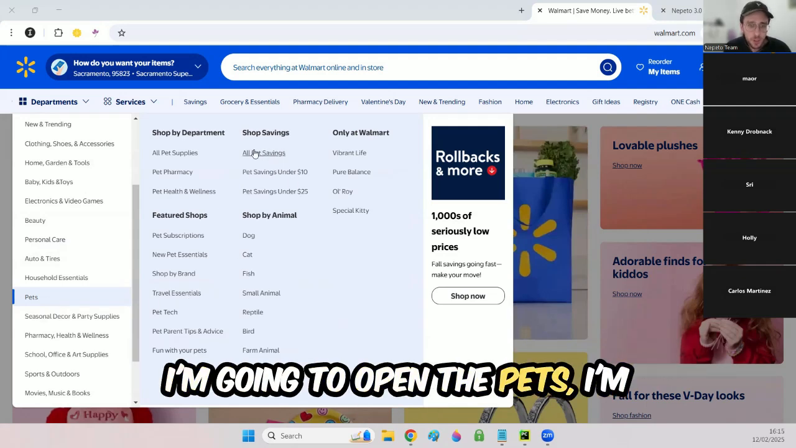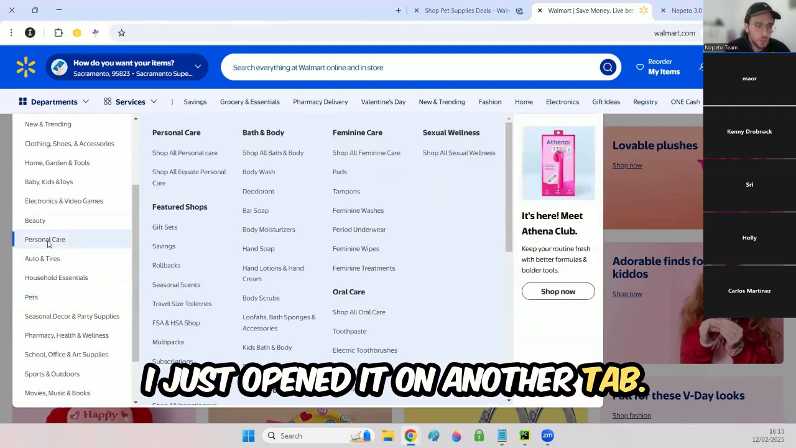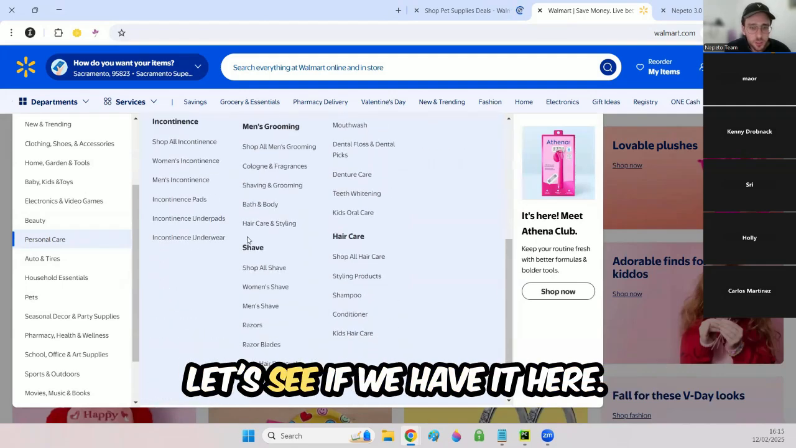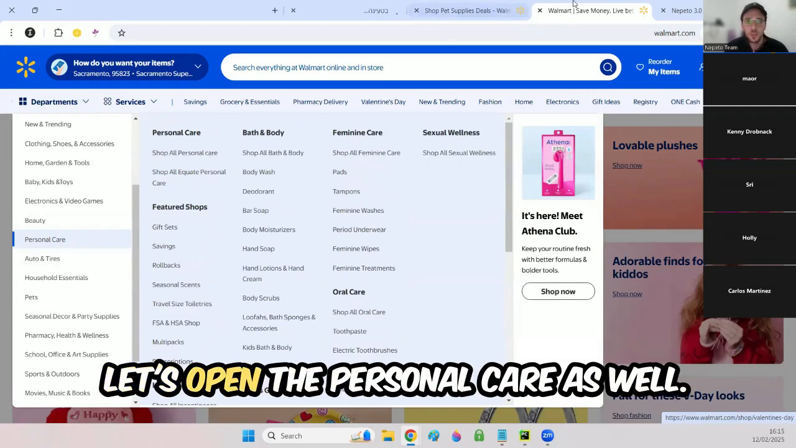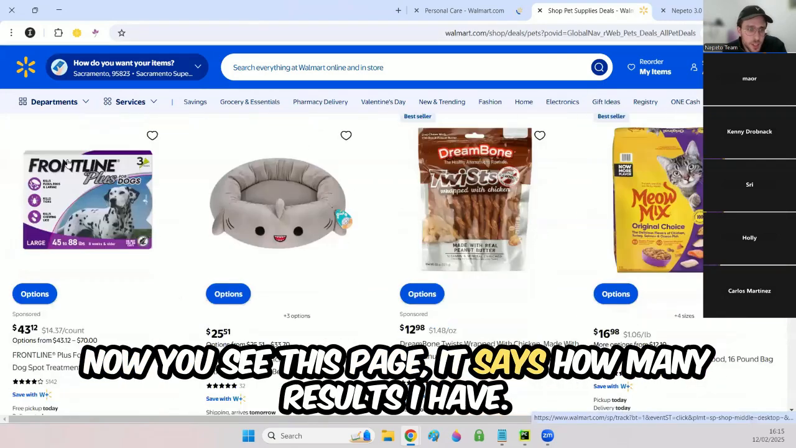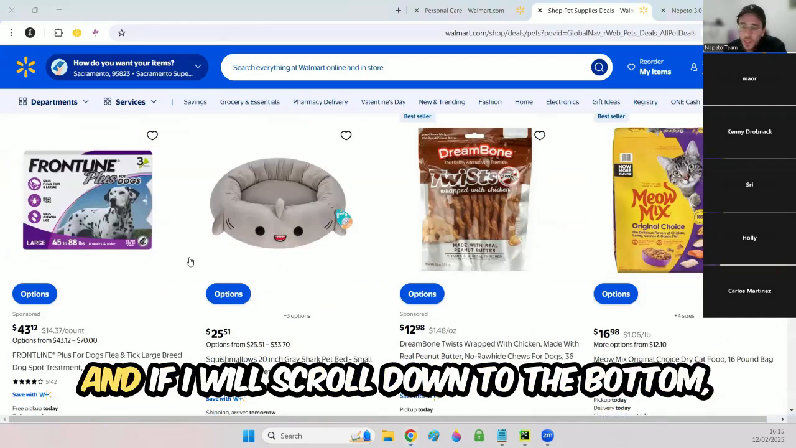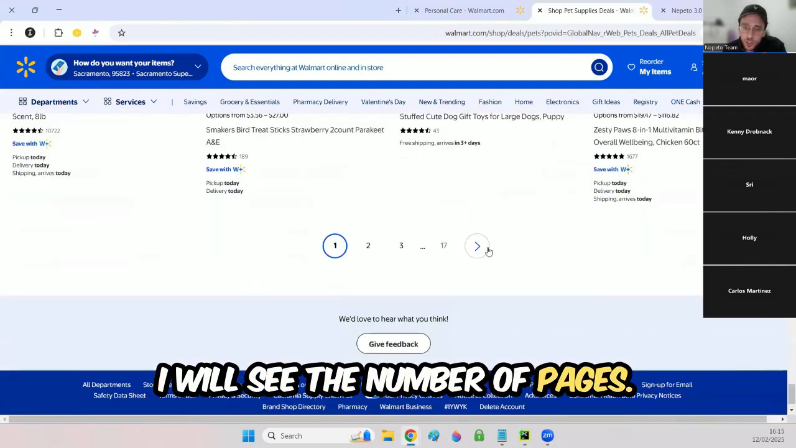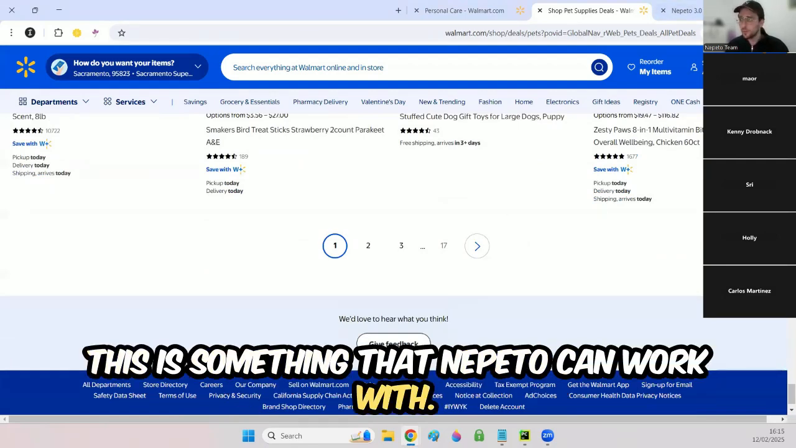I'm gonna open the pets, I'm gonna click on all pets savings. I just opened it in another tab. Also on the personal care, I want to open the savings as well. Let's see if we have it here, the savings. I don't see it, but let's open the personal care as well. Now you see this page, it says how many results I have. I can see all the results, all the pricing. And if I scroll down to the bottom, I will see the number of pages. This is a results page. This is something that Nepeto can work with.